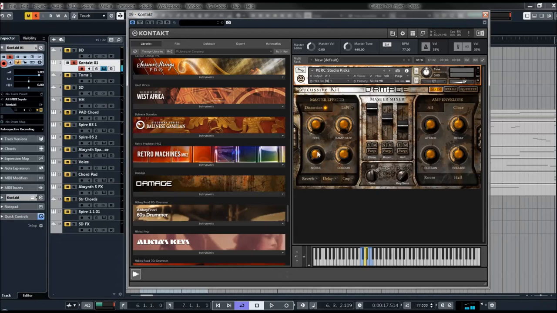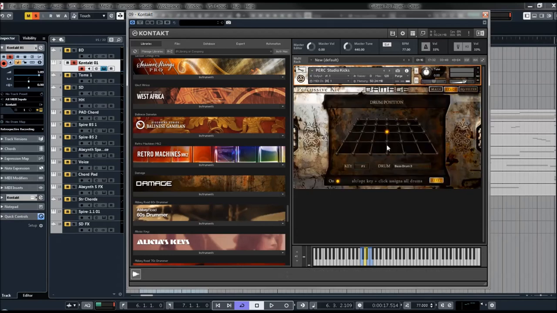Actually, I use distortion. I use the drum position. It's very interesting because you can say, okay, I want it more in the background, or a little forward, or there. Okay, it's nice. This is really nice.